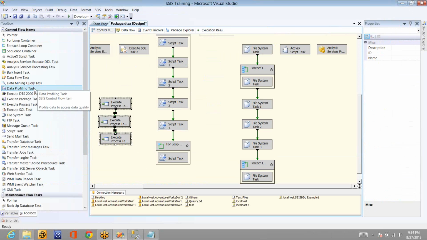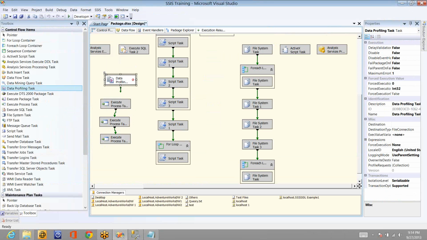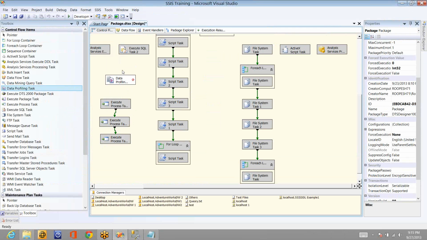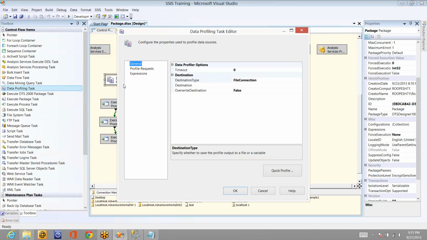Next, let me go to the data profiling task. This is one beautiful option to check how your data is, whether the data is proper or not. There are different algorithms, or different constraints, you can check. I'll explain three to four, and after that you try the remaining ones as practice. The data profiling task is really helpful to check the quality of the data.